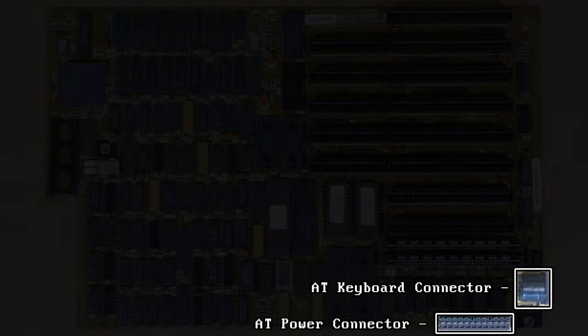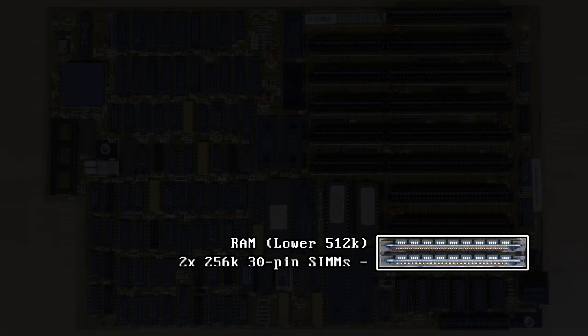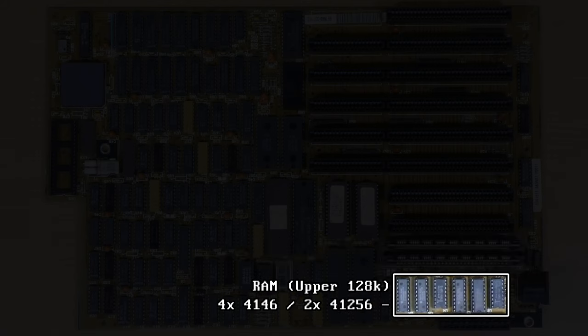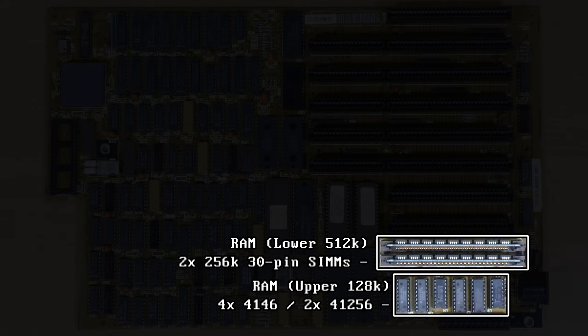By the keyboard and AT power connectors we have the RAM, which comes in the form of two 30-pin SIMs giving the first 512k, and an additional 128k in the form of DIP chips on the motherboard itself, bringing us to our total of 640k. SIM compatibility is severely limited and can't be upgraded to a higher capacity or anything like that, so presumably they were used as a space-saving measure.